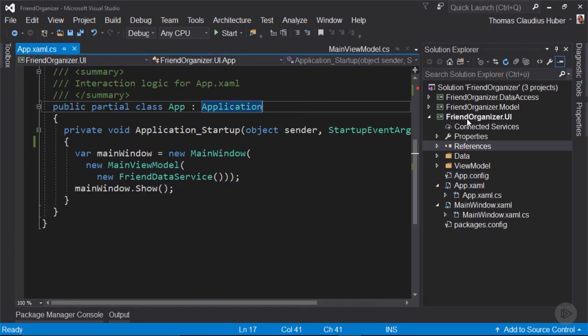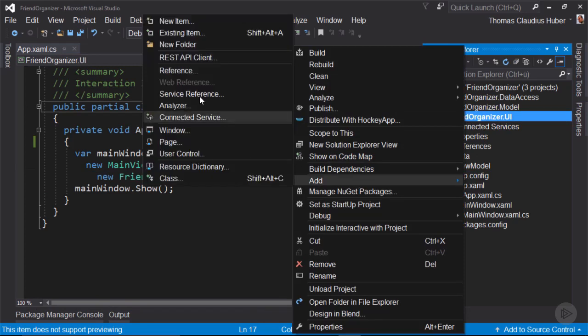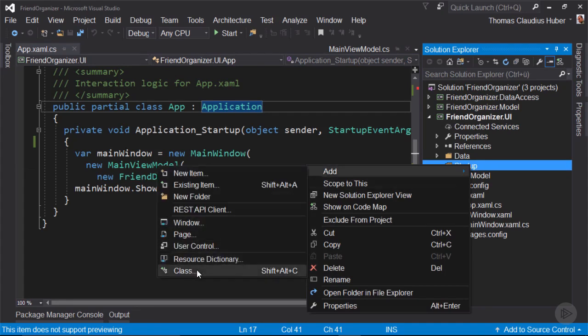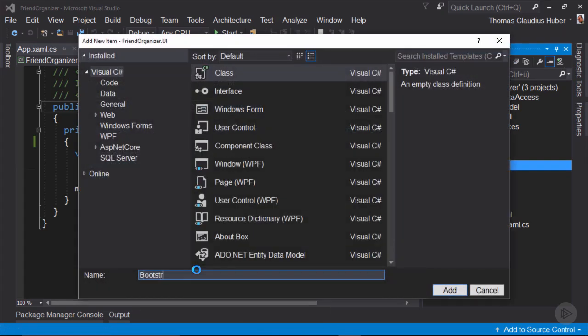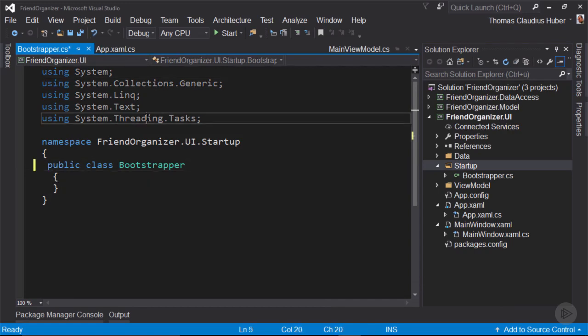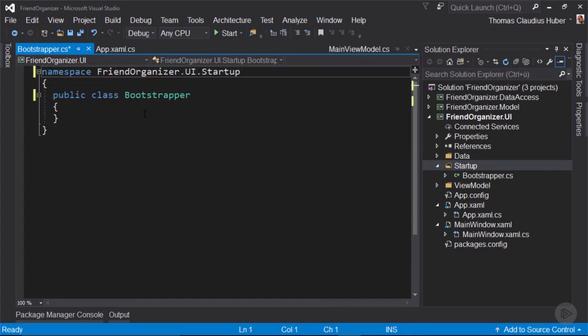Now let's add a startup folder to our UI project. And inside that startup folder, I create a class that I call Bootstrapper. Let's make this class public and let's remove the unused usings here. The Bootstrapper class is responsible to create the Autofac container. The container knows about all the types and it is used to create instances.